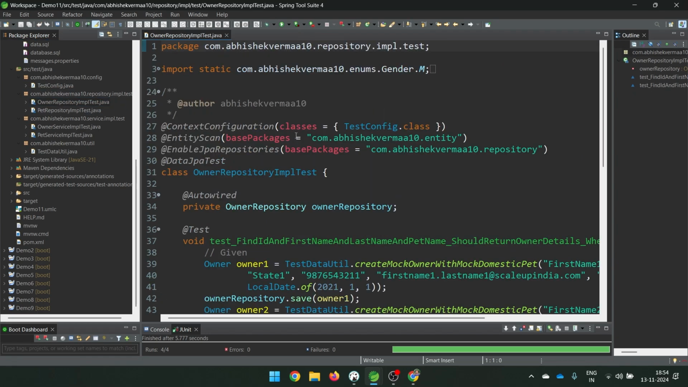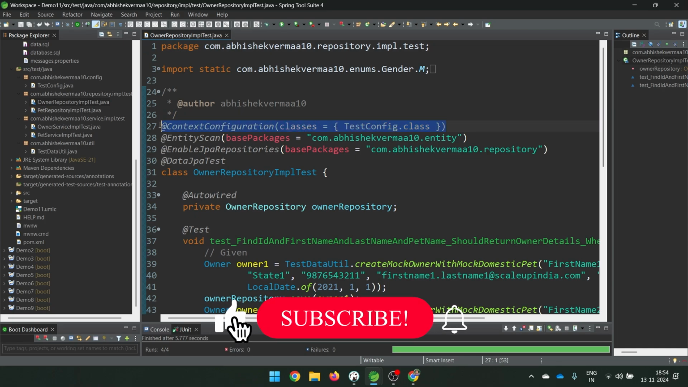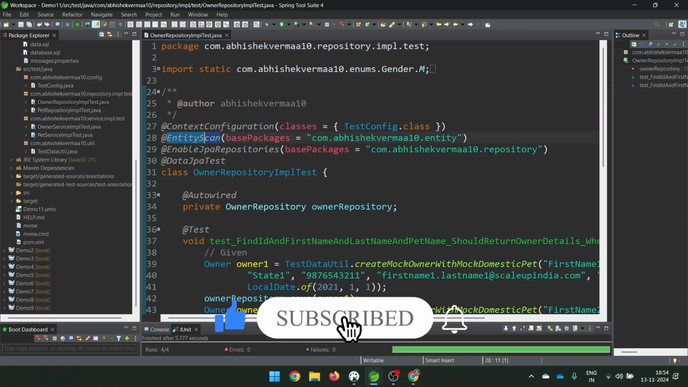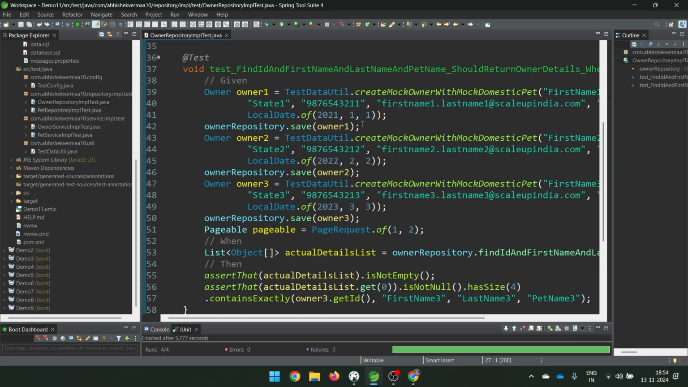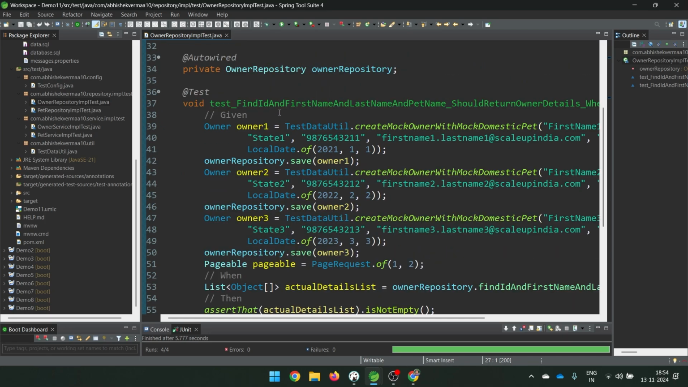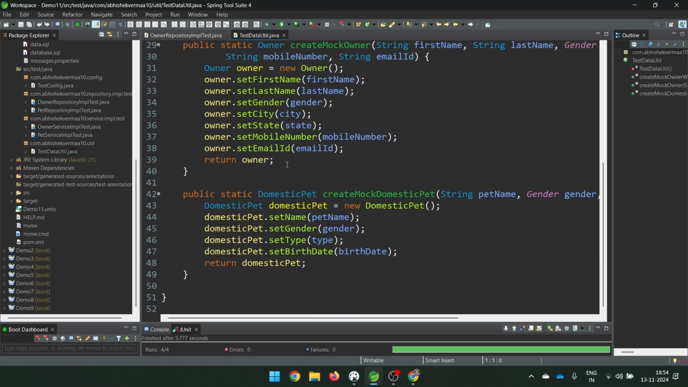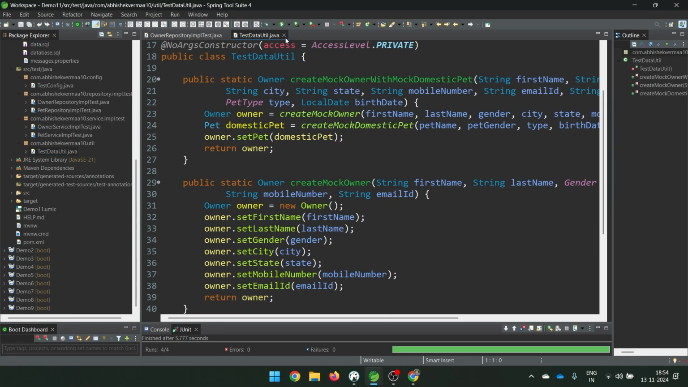For the repository, again we need to have this particular thing first of all. Then we need to say again entity scan, enable JPA repositories, data JPA test. So the goal is to learn all these things. Then here see how I'm doing. When I need to test that particular method, that is the find method with the pagination, first of all I'm saving some owners. So I'm saving 3 owners here. Again, for this, I have updated this particular test data util, almost in the same way.